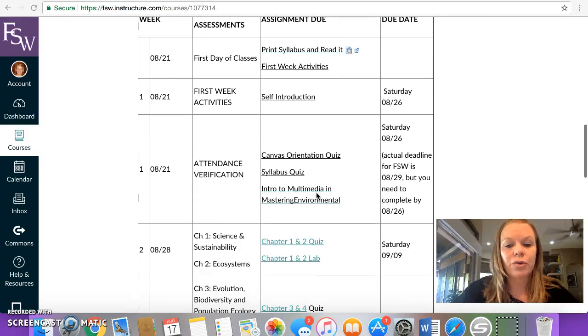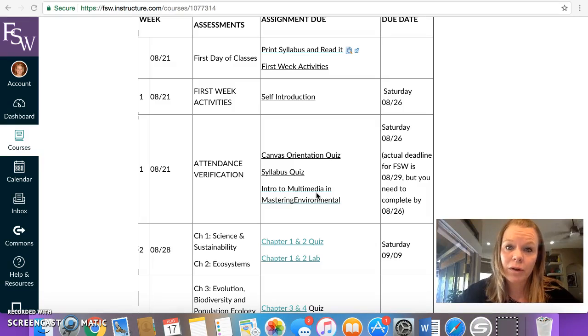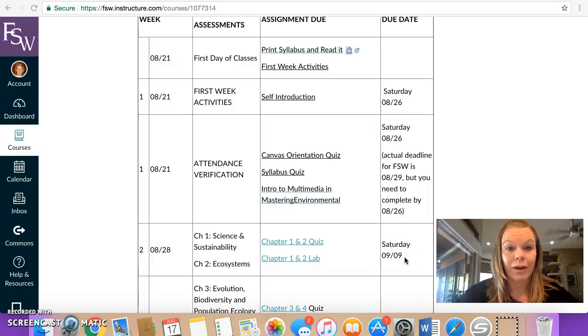If for some reason you're running a little behind in buying your textbook and you don't have it done by the 26th, then you can wait up till the 29th for that. I'm okay letting that one go with attendance verification, but it is really important that you do buy that textbook because your very first due date for Chapter 1 and 2 is September 9th.